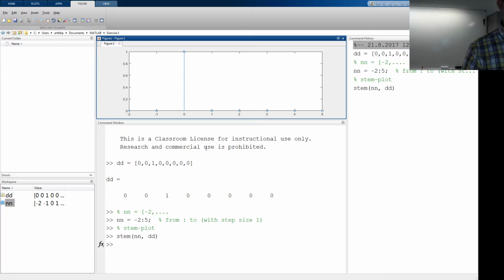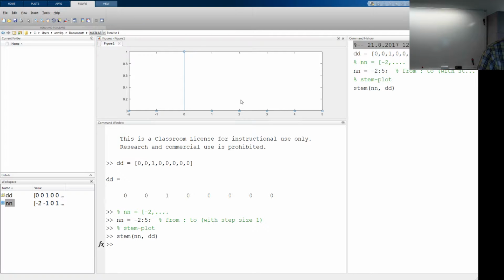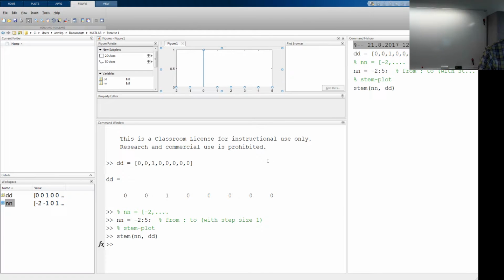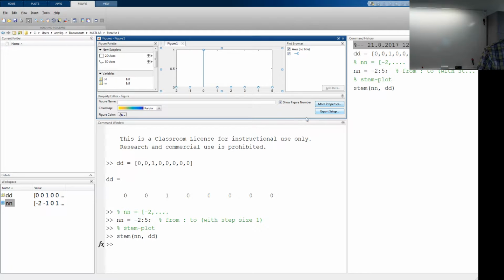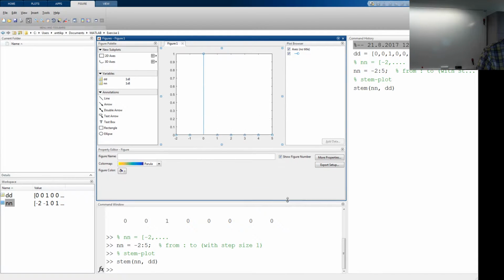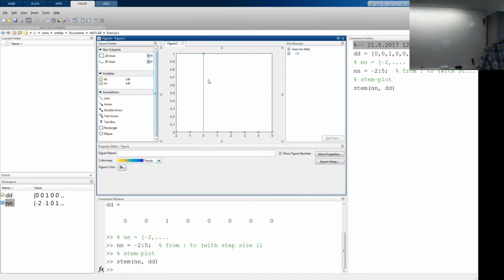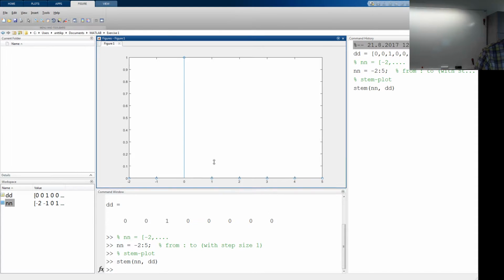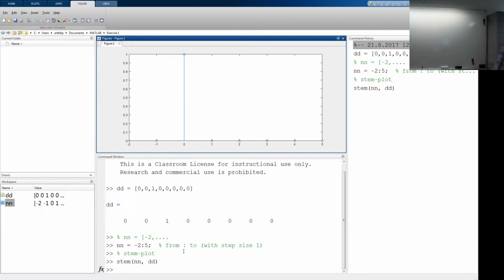But one way to fiddle with the axis would be on this figure menu. All right, let me try my luck here. So you can start using this kind of tool. On the other hand, my favorite, okay, let's put it back to this one. My favorite is using the command line and just giving the command axis.